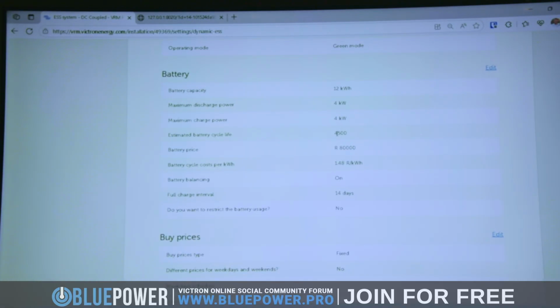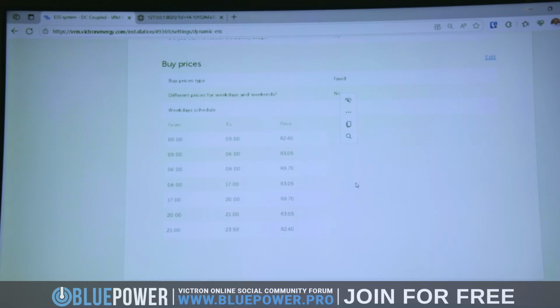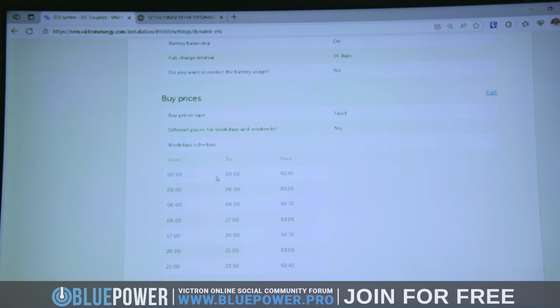And then estimated battery cycle life, cost of battery, and the system calculates that for you. Battery balancing on every 14 days. And here I set my tariff periods, because in green mode, we want to use the cheapest form of grid. So I've just kind of lied to it. Say during 6 and 8, my grid price is high. So I'd rather charge my battery from the grid before that expensive period. You run off battery.